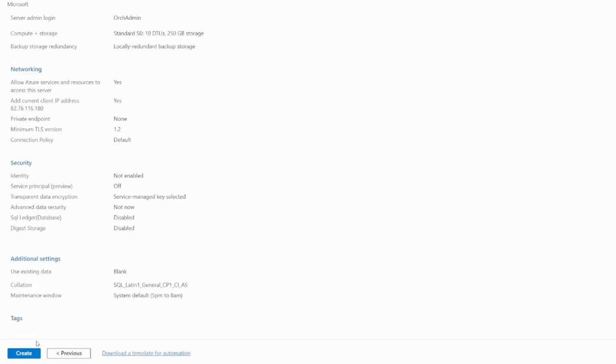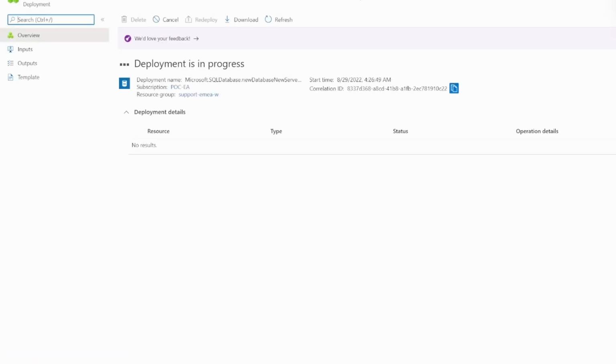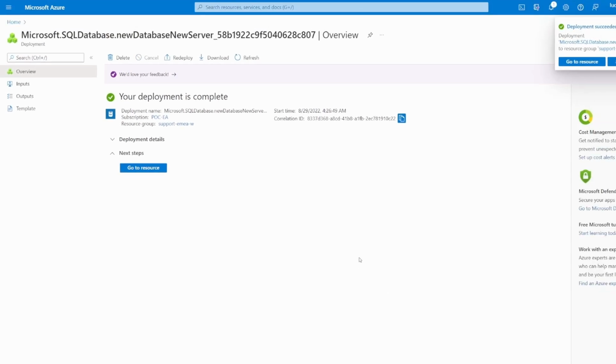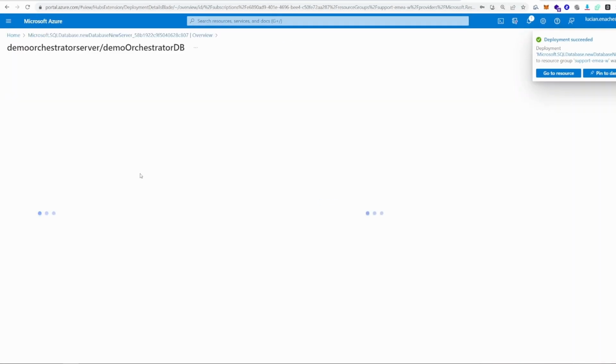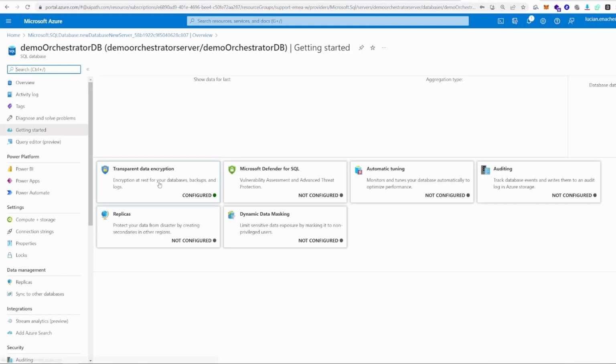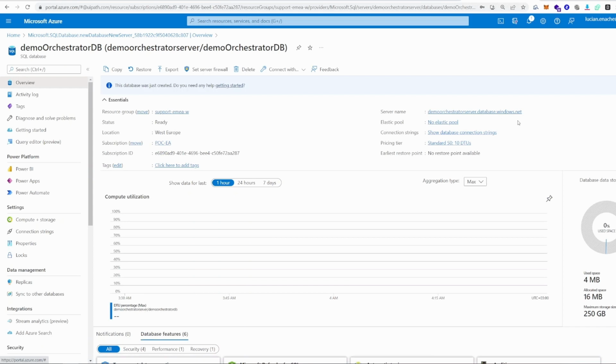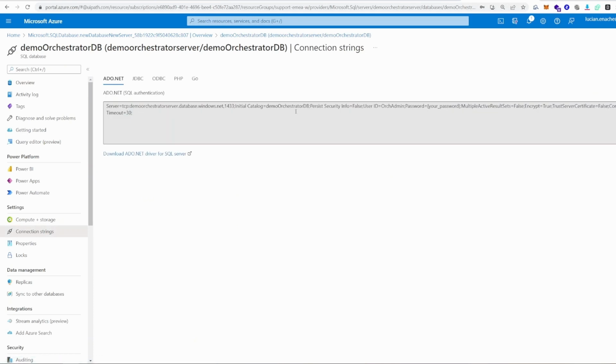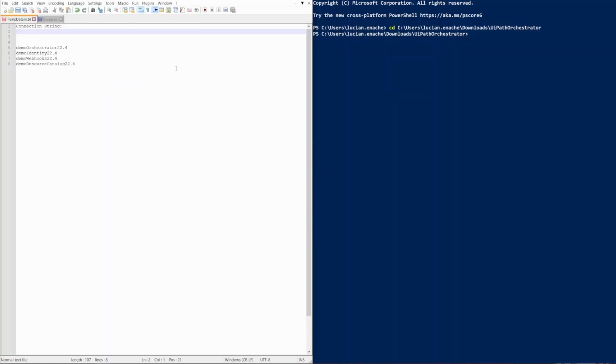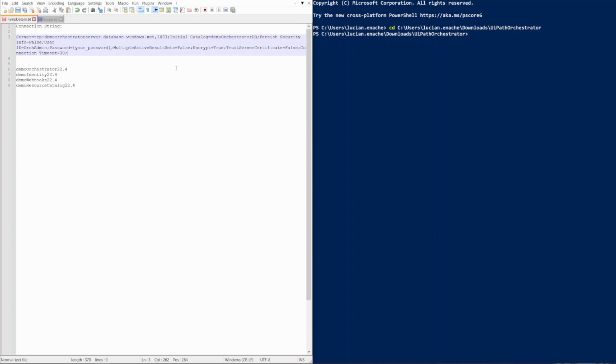Under review and create, we're just going to check all the details, and if they are correctly set up, we're going to hit create. This is validating right now, and it should be done in just a second. Our database is now deployed, so let's browse to the resource in question. And once we're here, what we want to do is to get the connection strings. This will be found on the overview section right here under connection strings, show database connection strings, and we'll copy this and I will paste it in this notepad right here.